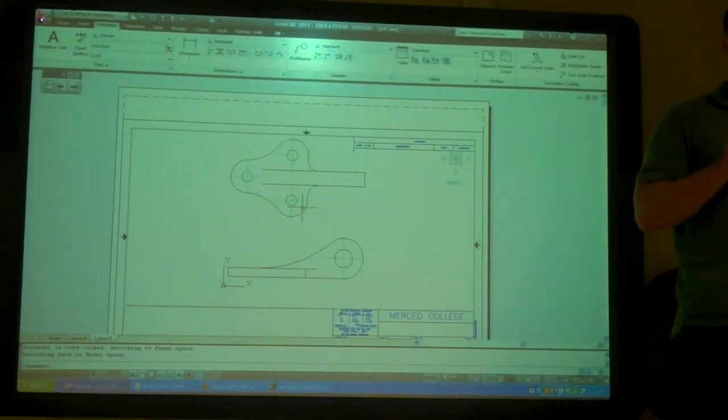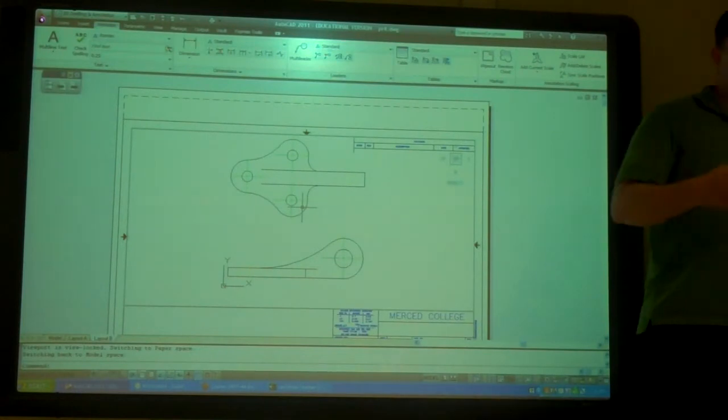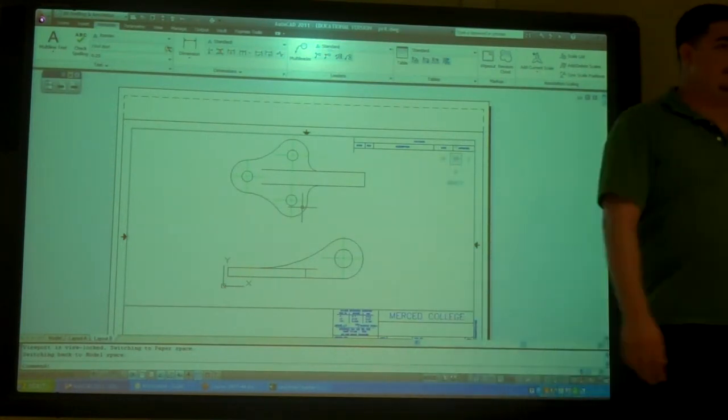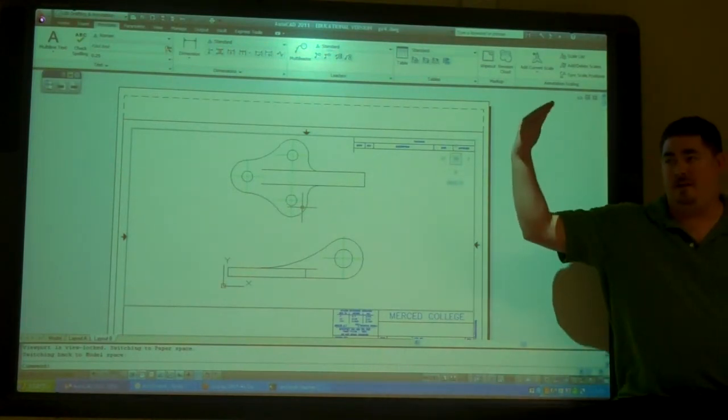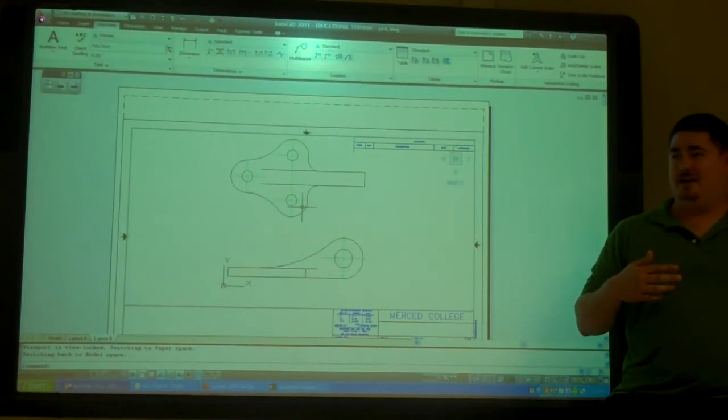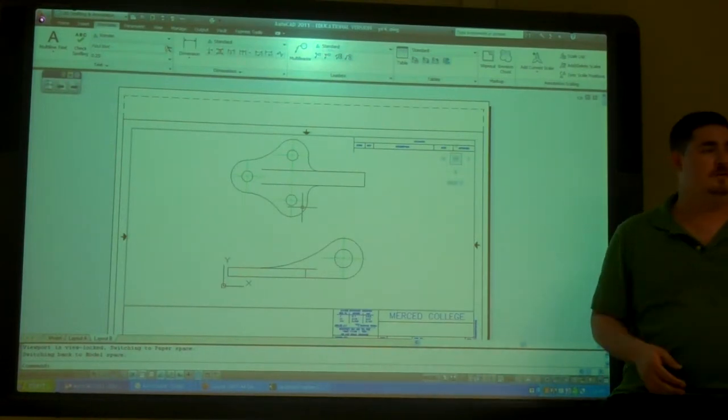This is one of those job getting things. If you know how to dimension in your viewport using the annotative dimensioning, it'll get you jobs. And that sets you apart from all the other people that do it the old way, that isn't done anymore, that they want the people to do it the new way.